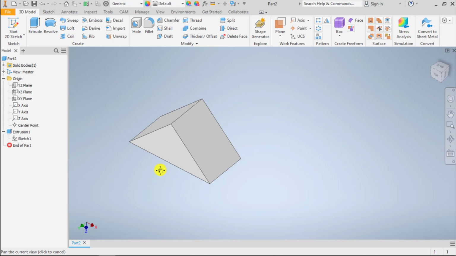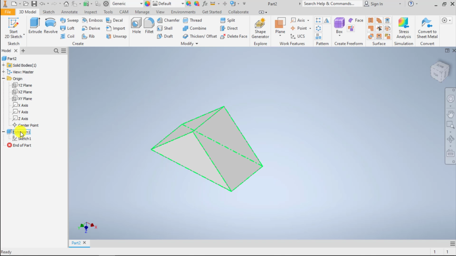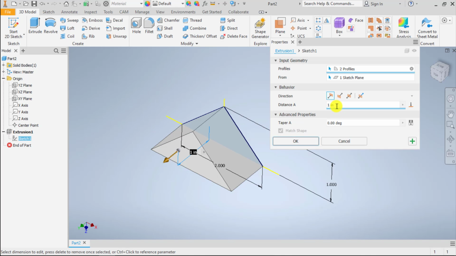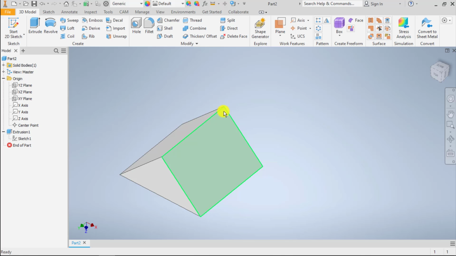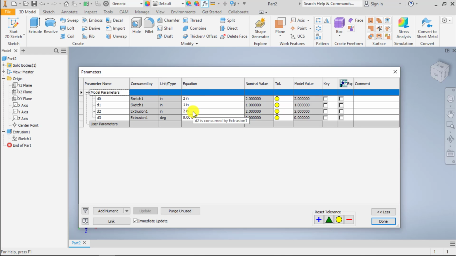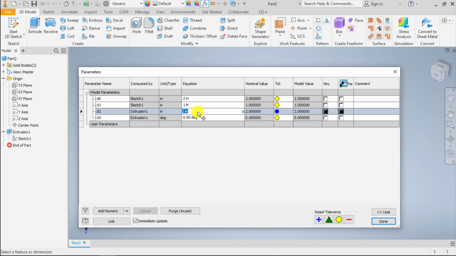And the way to do that is to double-click the extrusion in the model tree and then change the value. So let's make it 2 inches. And now we've got twice the length of our extrusion. The other way to change that would be to go to our parameters dialog box, find our dimension, which is 2 here. Let's change this to 0.5 and then done.